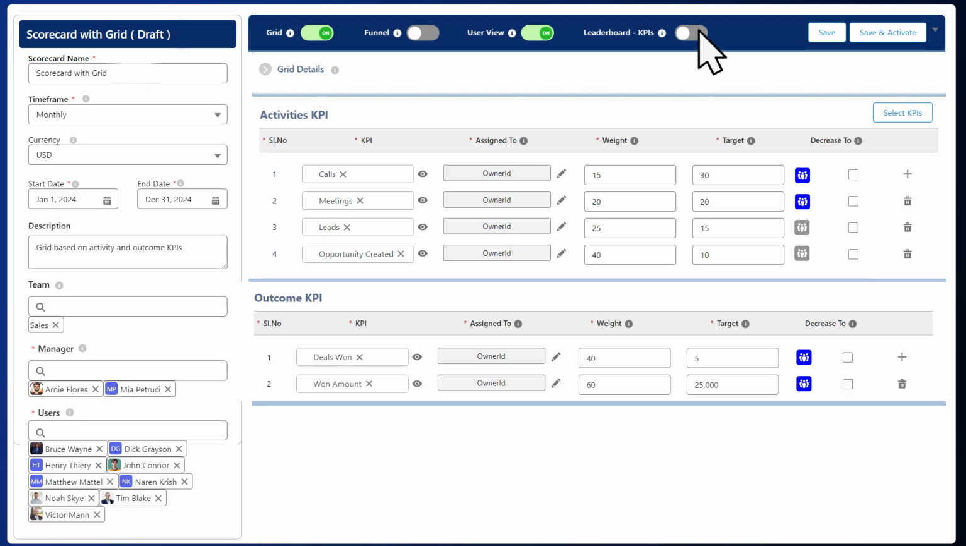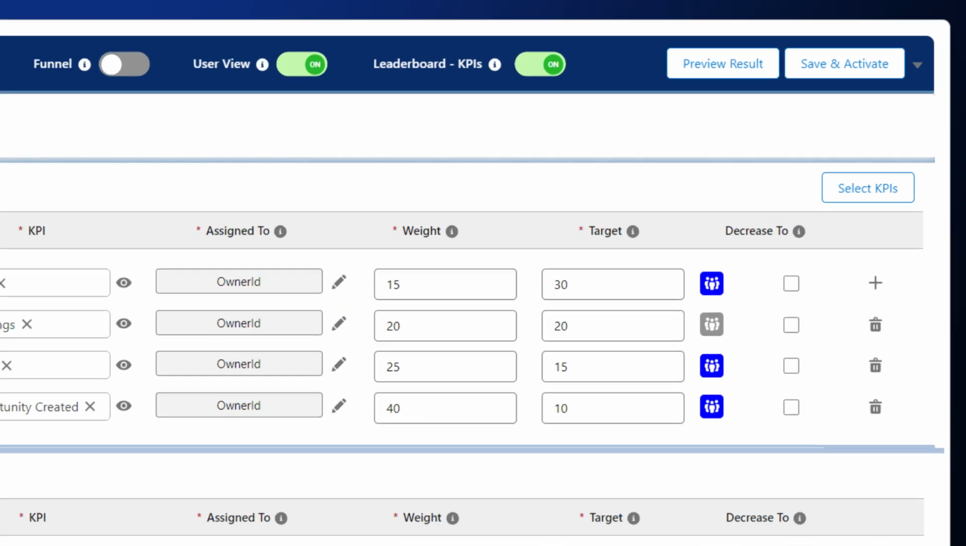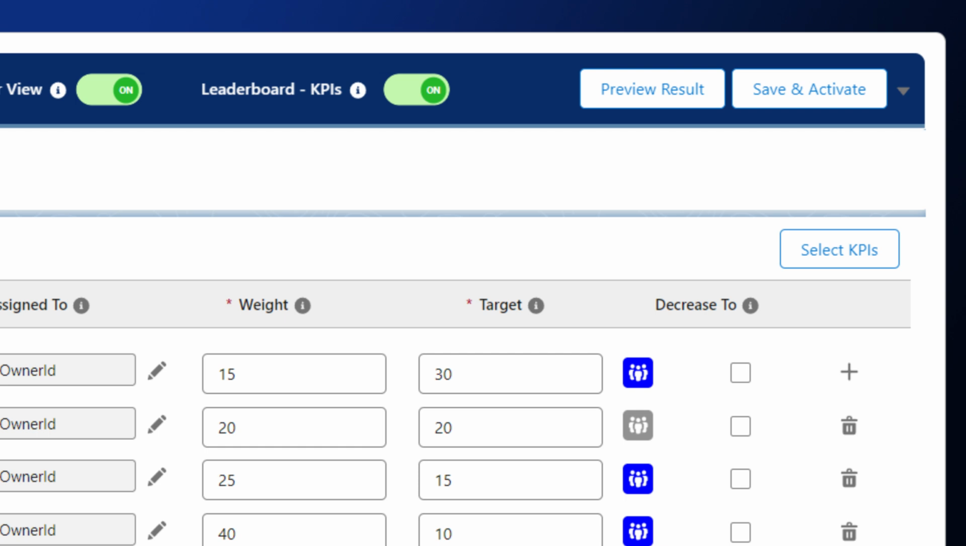Additionally, you can also enable leaderboard KPI details for all scorecard users, which will allow users to view other users' KPIs and target values similar to managers. Finally, click the Save and Activate button to activate your scorecard. Once activated, you can view a preview of the scorecard by clicking the Preview Result button.